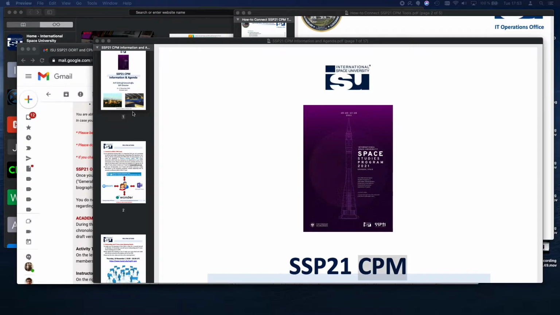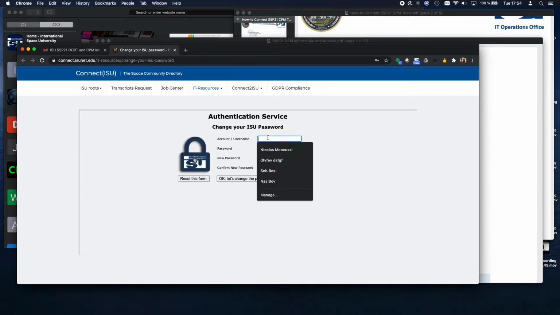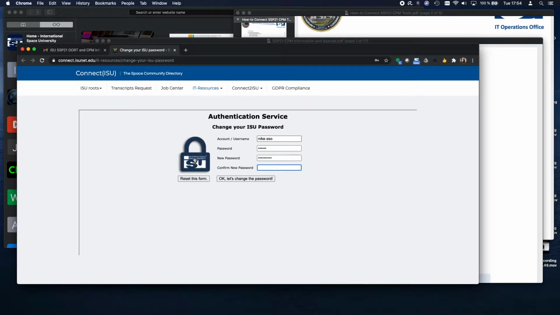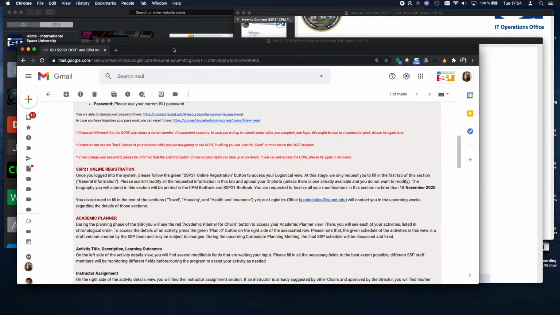To do so, please follow the link provided in the welcome email just after your initial username and password. Enter your ISU username, that's your first name, that's your last name. Enter the initial password provided in the email, and then enter your new password twice. Try to make it strong with at least 8 characters and click on OK. A message will confirm that your password has been changed correctly. You can now close that window.